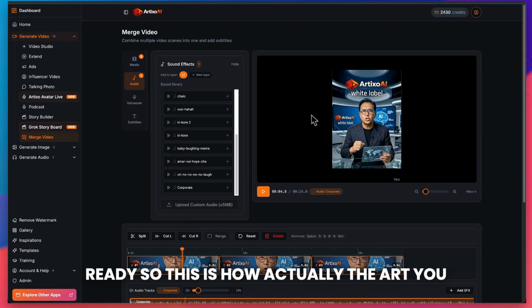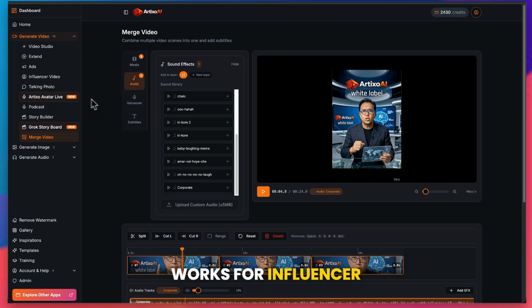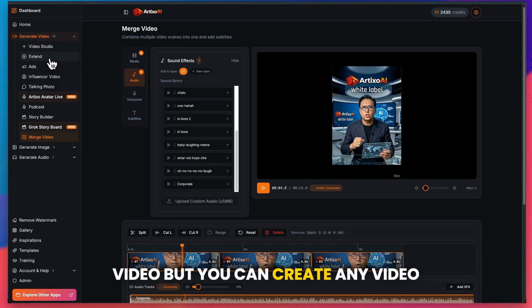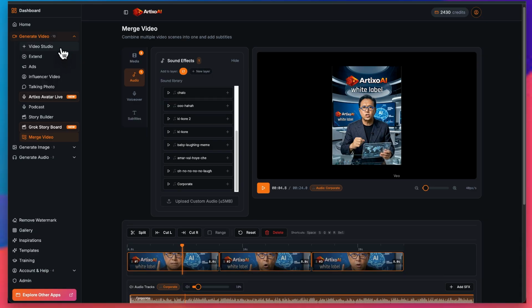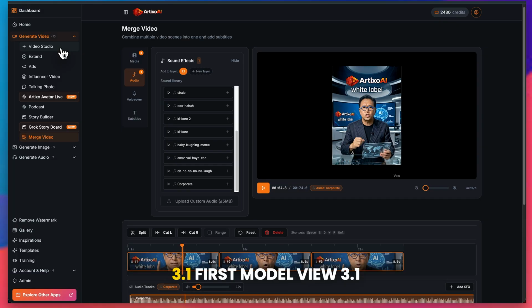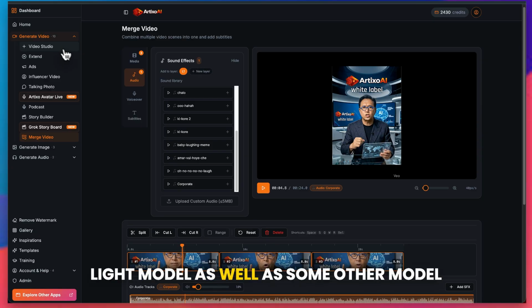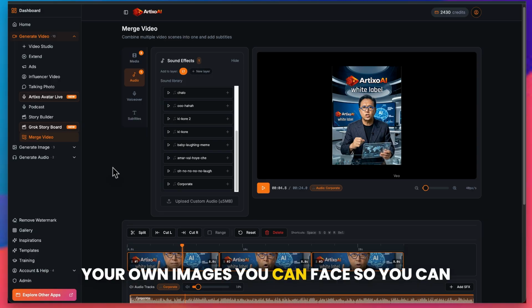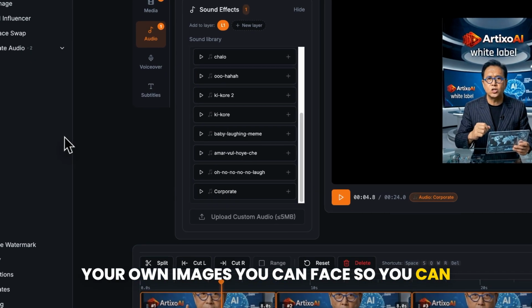So this is how the AI works for influencer video, but it's not only for influencer video, you can create any video content using the AI. We have Kling, motion control, Seedance, Veo 3.1 fast model, Veo 3.1 lite model, as well as some other models. Also you can face swap, which is built into the platform.